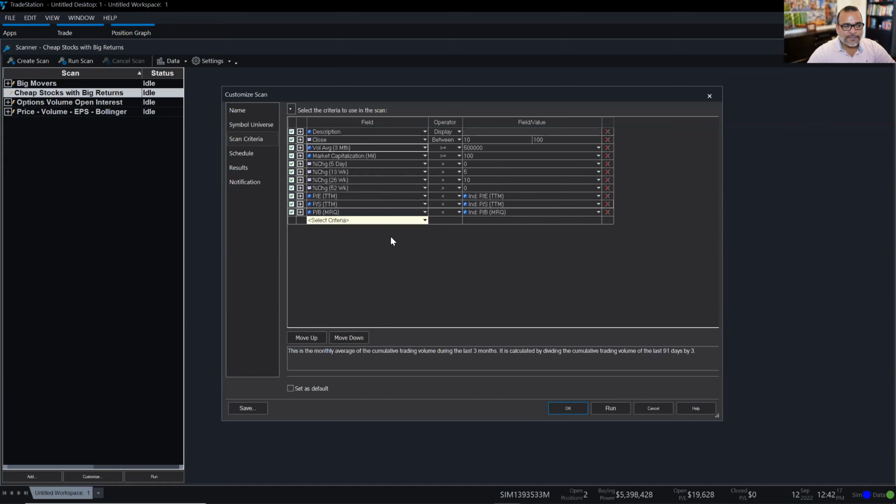But then it looks at some fundamental data. Let's take a look at how interesting this is. PE has to be lower than the industry PE. PS has to be lower than the industry PS. And the PB has to be less than the industry PB.